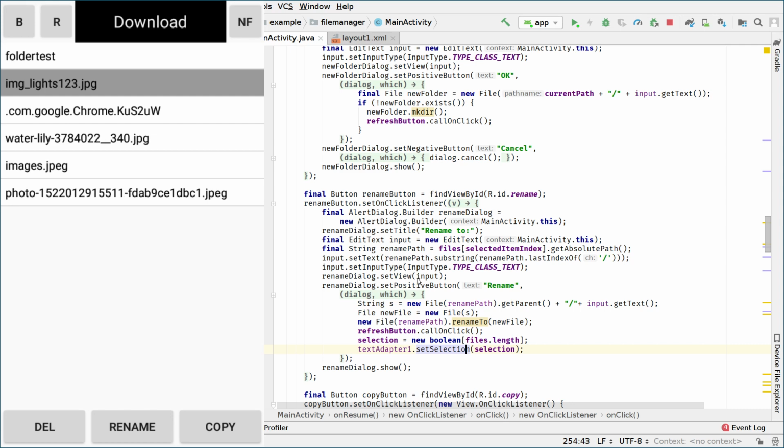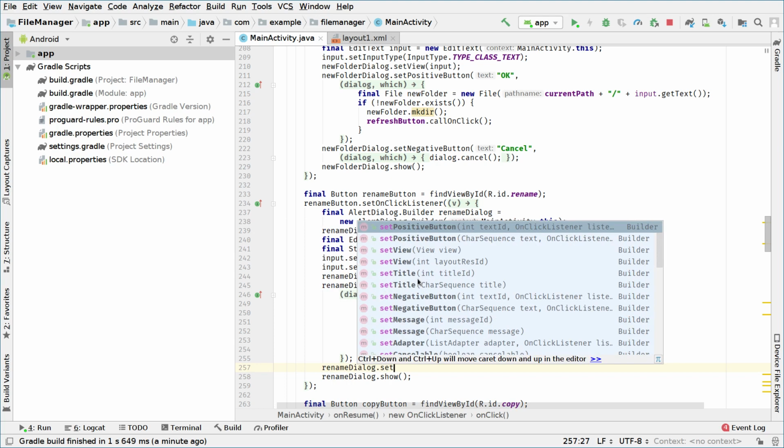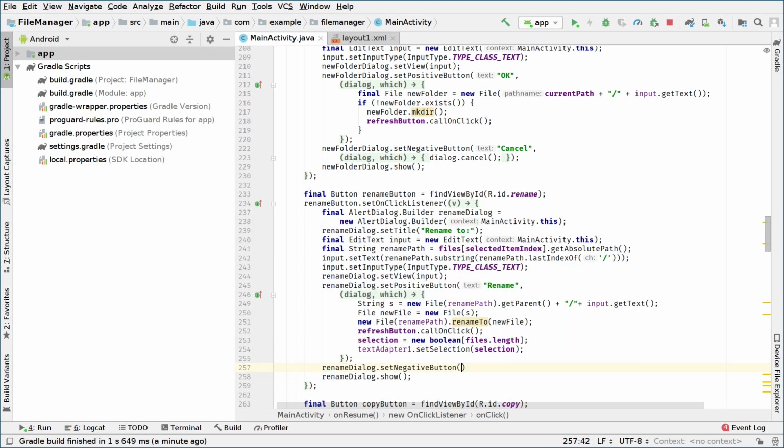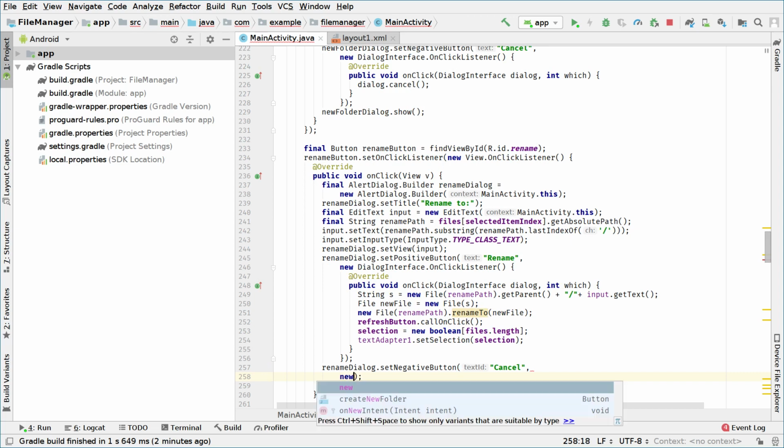Okay, so to do that, we will also set the negative button, the rename dialog right here. So we're going to say rename dialog that set negative button. The negative button will say rename, or it will say cancel, maybe cancel will be great. Cancel and comma, we have to end it with semicolon, comma, and here we will say, how was that? New dialog interface on click listener.